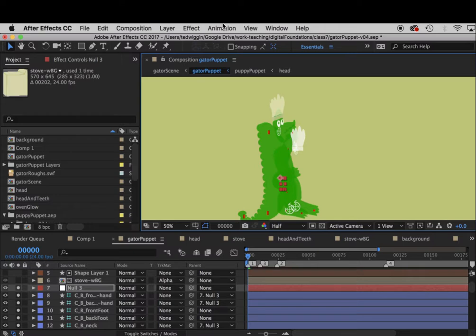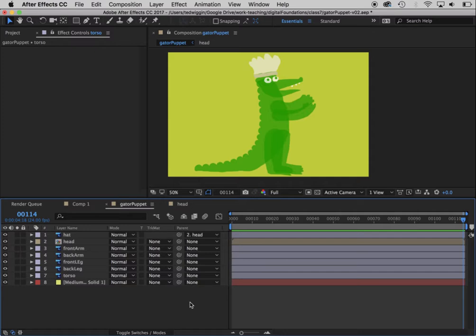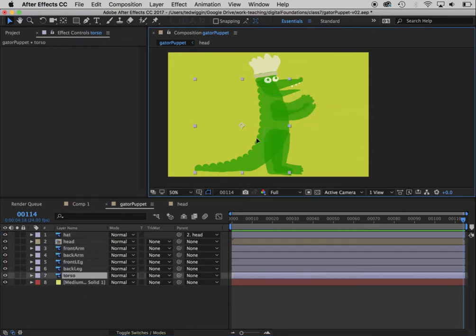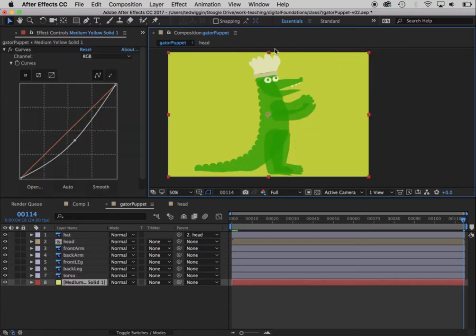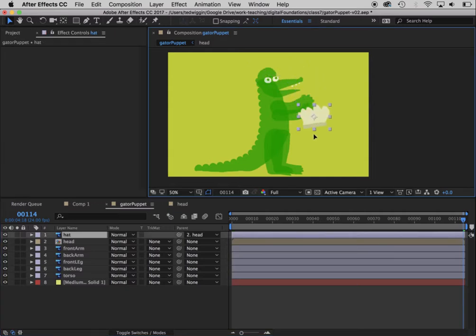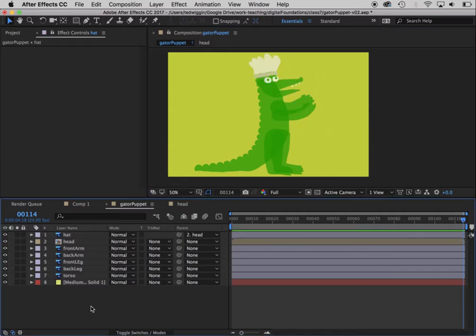So let me delete all this so we can start from scratch. So here's our alligator, naked as the day it was born. No rigs anywhere. All the pieces separate, nothing making sense, everything difficult to animate. So we're going to apply inverse kinematics to it to make it work.